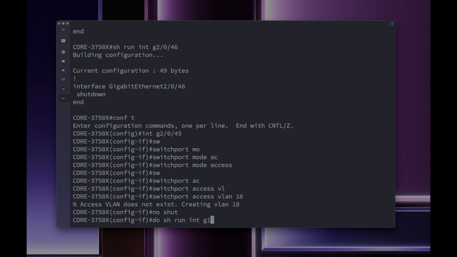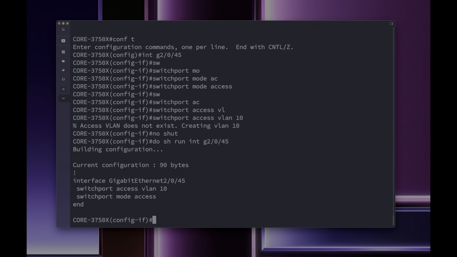I can check again the configuration of that port just to make sure that we have configured it properly. As you can see, these are the commands that I've run: switchport access vlan 10 and switchport mode access. So now port 2/0/45 has VLAN 10 assigned to it. Okay, let's get on and configure port 46 as a trunk.